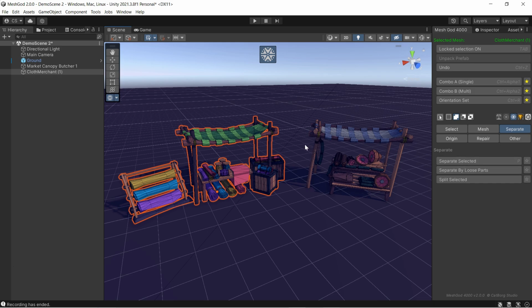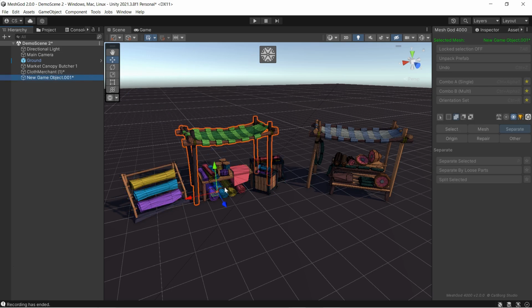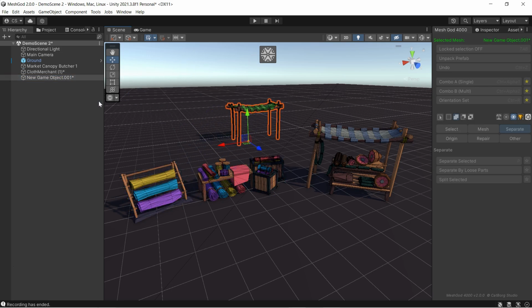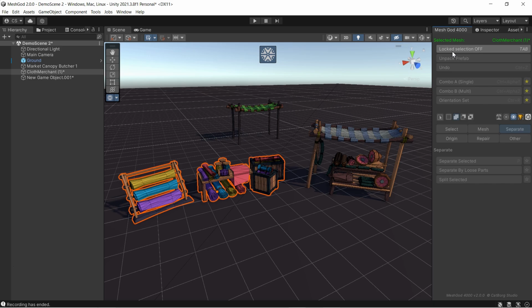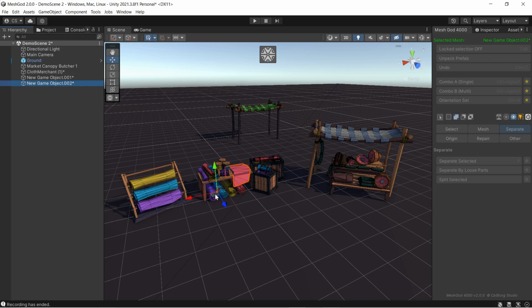First is Separate Selected. This operation takes the currently selected triangles and moves them into a new GameObject. The new mesh contains only the selected faces, while the original mesh keeps the remaining geometry. This is useful when you want to extract part of the mesh into a separate object.